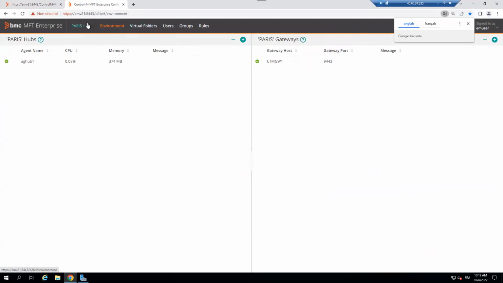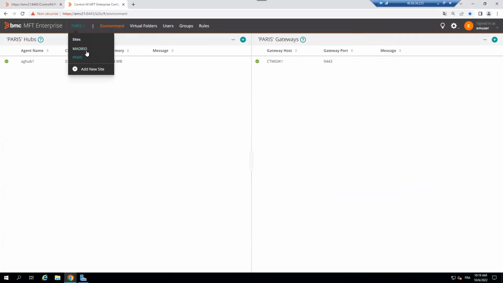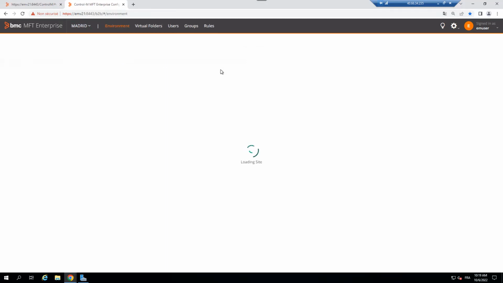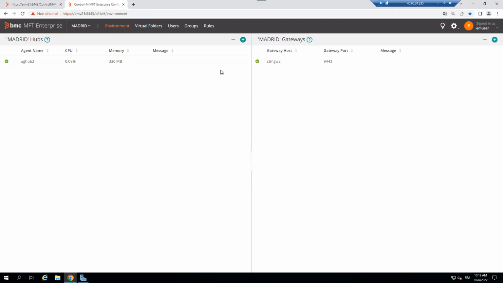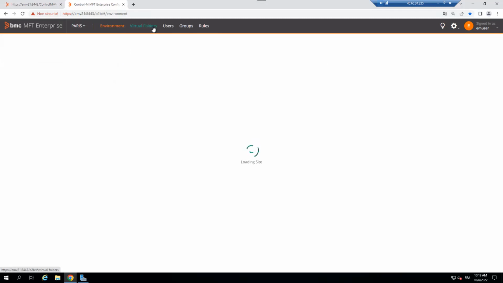And for the environment, I have an environment tab. It is a new functionality, so you can have different environments. I have one in Madrid that has the same. Let me go to Madrid. And depending on how many Control-M servers you have, you can create different environments to have the high availability mode on both sides. Okay.